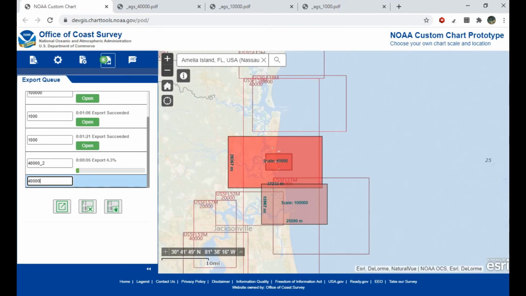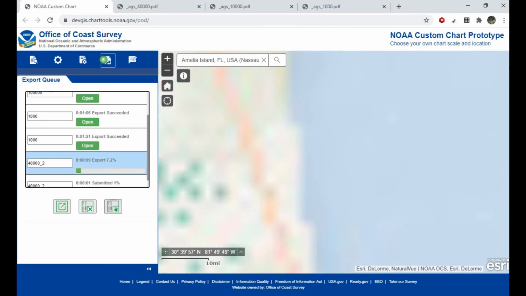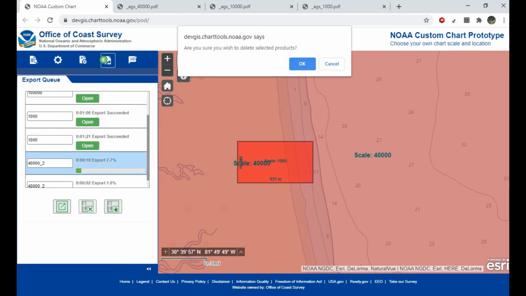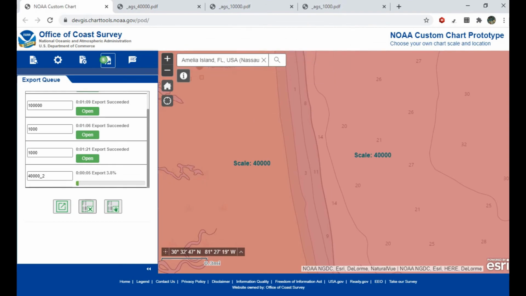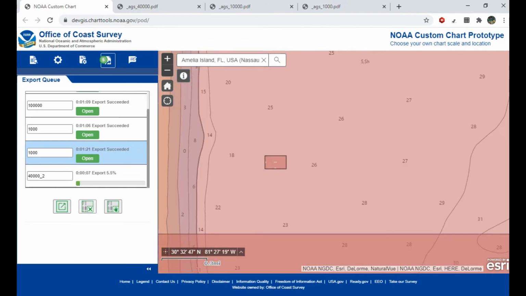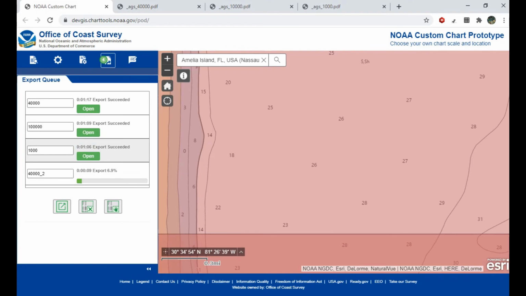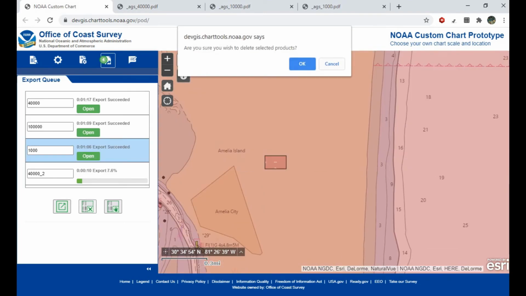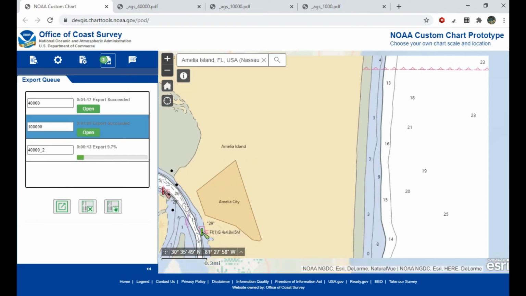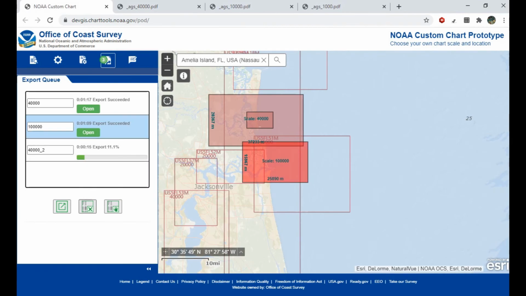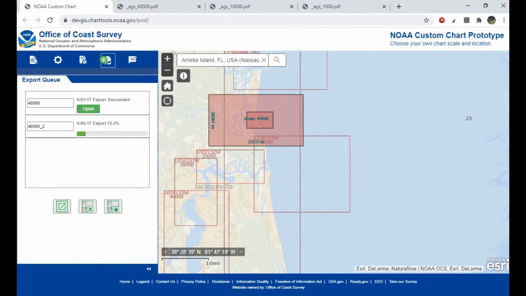Just remembered, did the wrong one. Let's talk about that real fast, actually, since we're doing it anyways. We can cancel the export and delete the product using that button. So I don't like that one, I can go and delete it. I don't like this one, I can go and delete it. And let's say this one right here is taking too much of my screen up. I can once again delete it. So while this is exporting, we'll come right back to it.